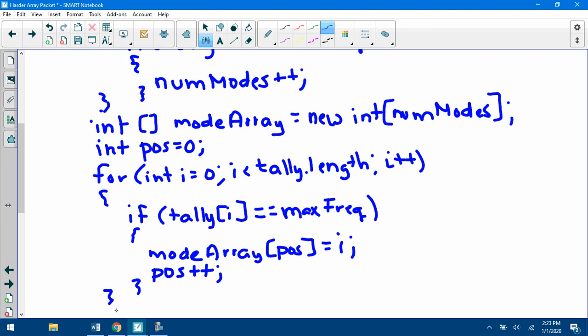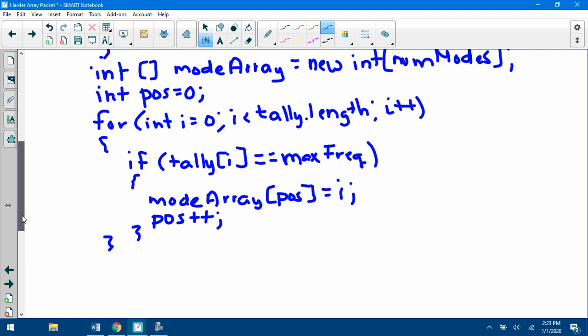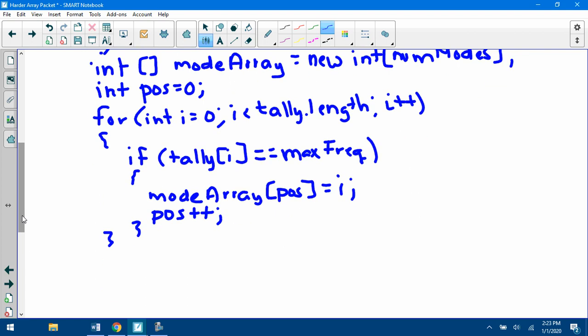Okay, now what? We've only got one thing left. We've got everything set. I'm supposed to return an integer array, and that's exactly what I'm going to do. I'm going to return modeArray. And I'm done.